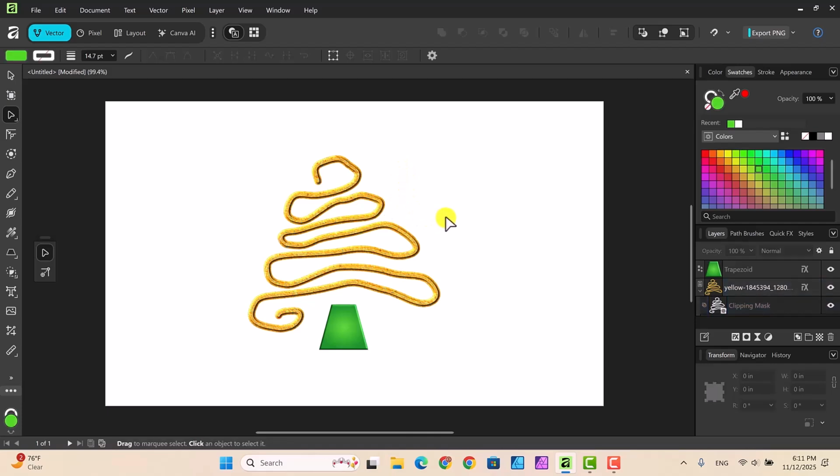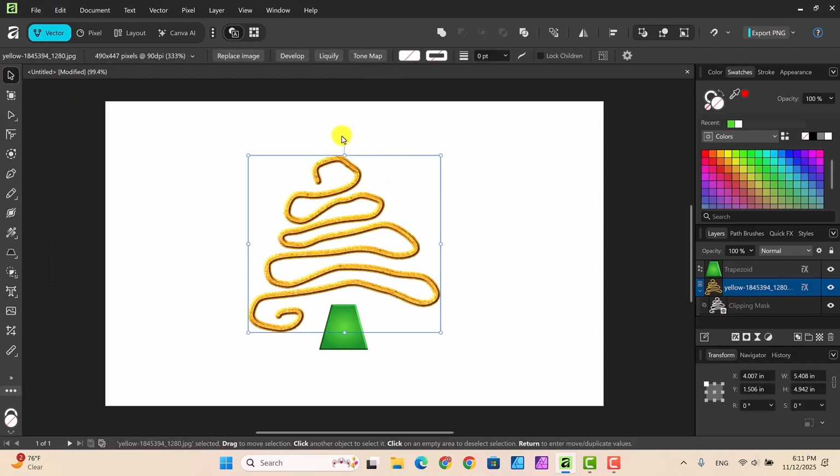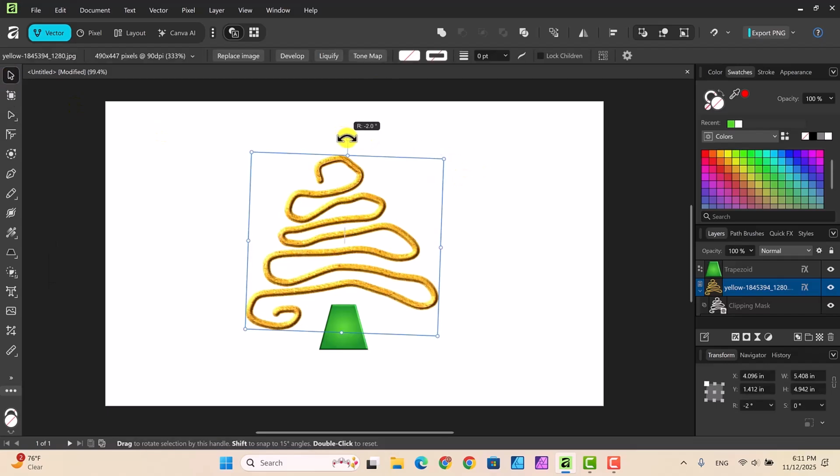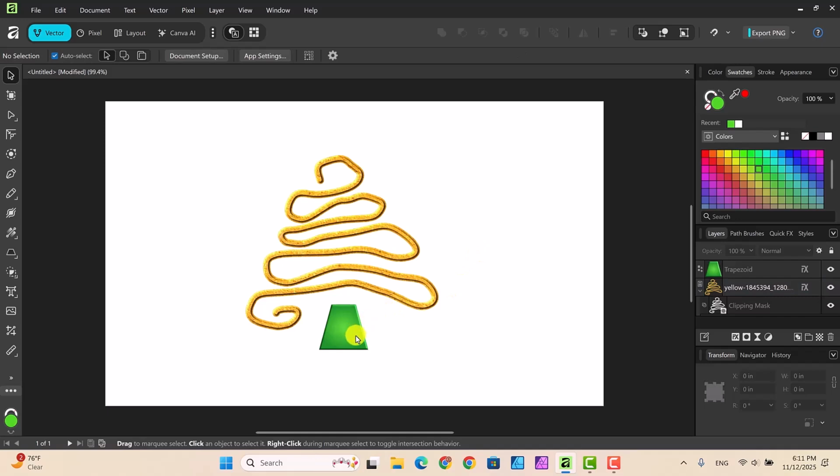I'll probably decide 1,000 times. And so another thing I want to do is to turn this a little bit to where it's more straight like that. Okay, so I want to put stars on my tree, but I'm not going to do it that way. I'm going to use some brushes.